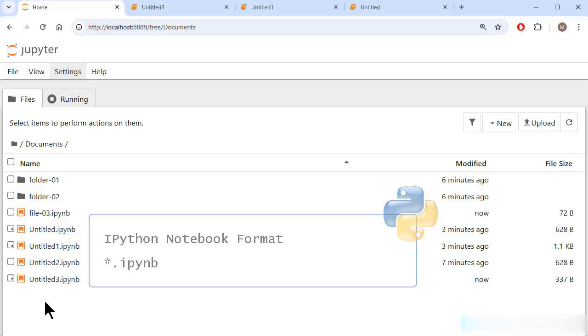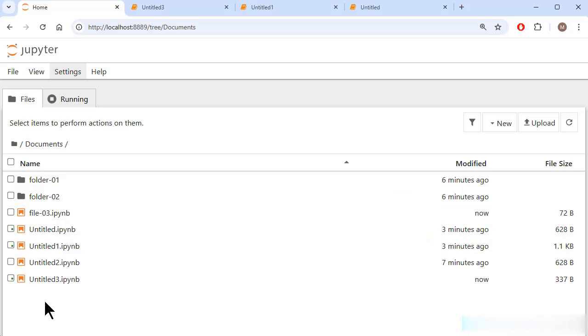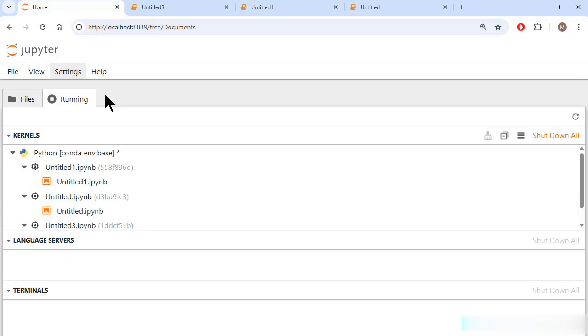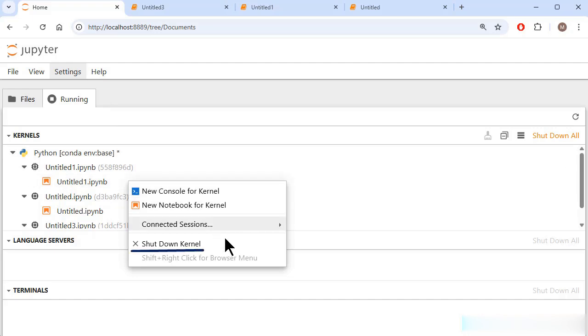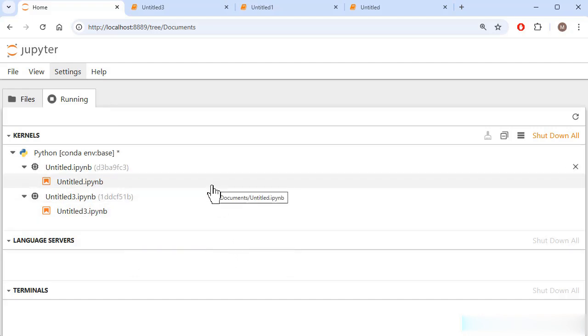One last thing before we conclude. When you finish your work, go to the Running tab, right-click the process you'd like to terminate, and select Shutdown Kernel. Otherwise, if you close Jupyter, all related processes will be ended automatically. In our next lecture, we'll write code and see how Jupyter displays the output.